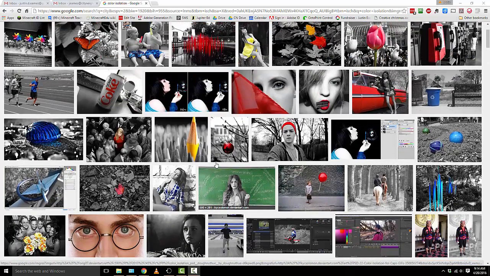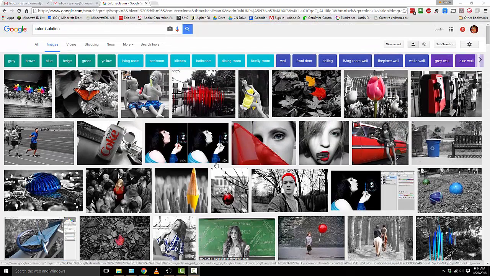We're going to find an image and we're going to leave at least three things in color while keeping the rest of the image in black and white. The first thing we need to do is find a picture to color isolate. We can't just search for color isolation because these have already been worked on. And some images will work better than others.